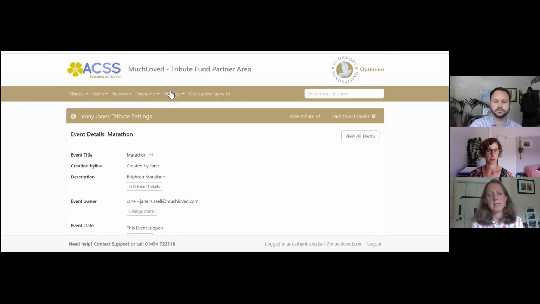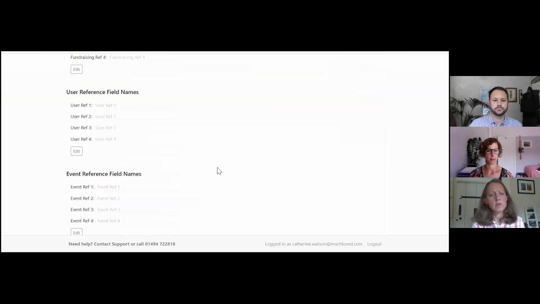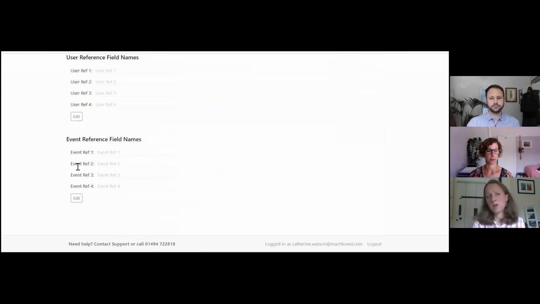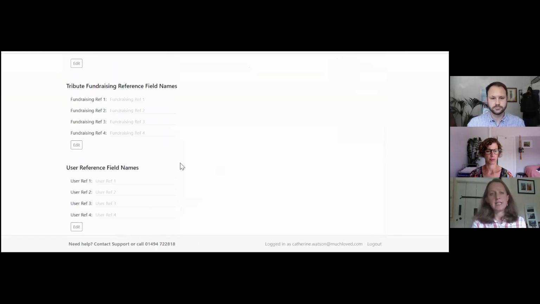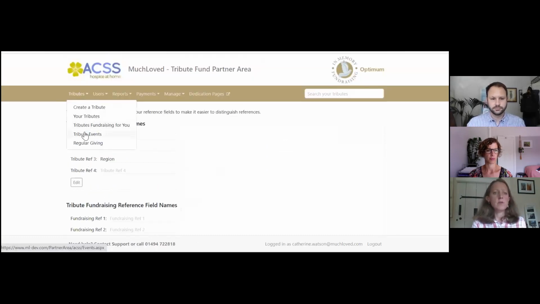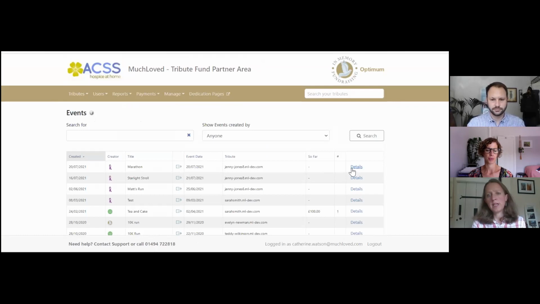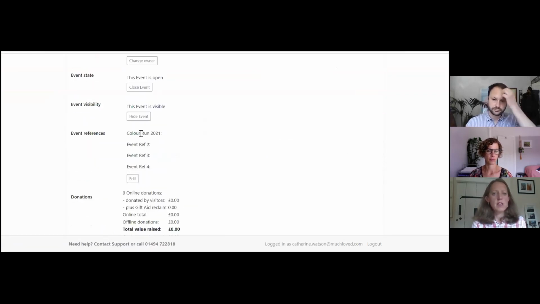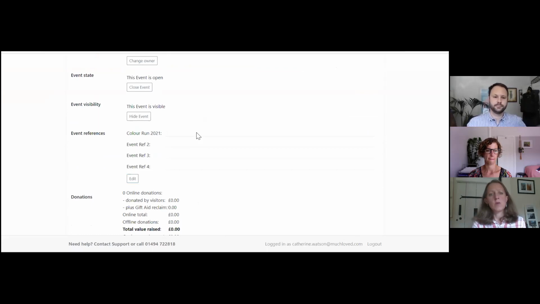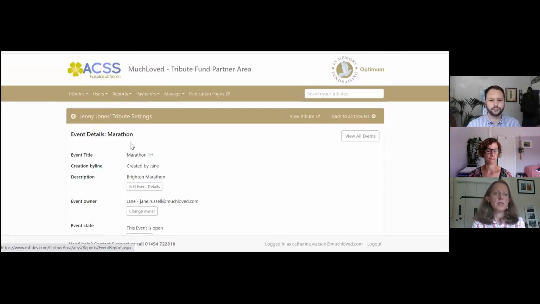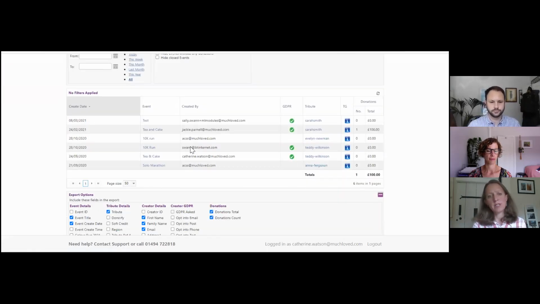So again, going back to the customized referencing, you scroll down and get to the event referencing and say you want to change event reference 1 to, maybe, Colour Run, or maybe you want to use some other sort of information there. You can add that in, and then when you go to the tribute event and you want to include the information there, you can pop in the coding or whatever it is that's specific to your charity, add that in, save the information, and then when you go to an event report, you can export that information out into the report.